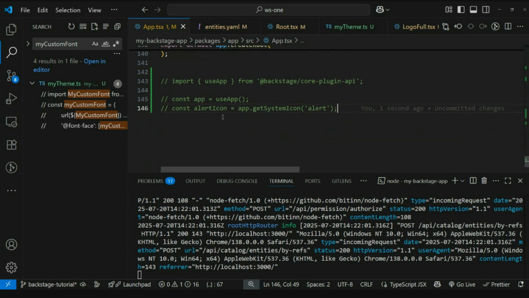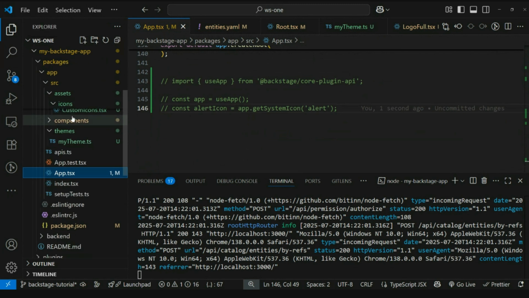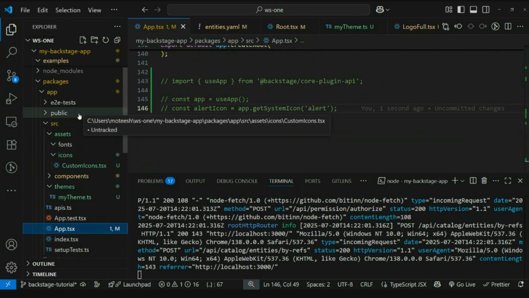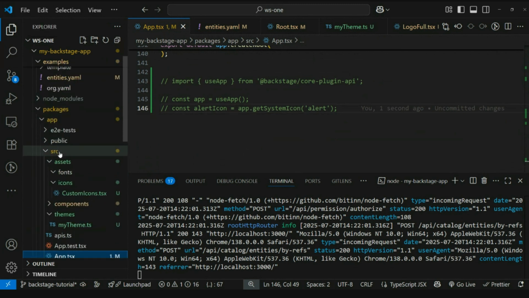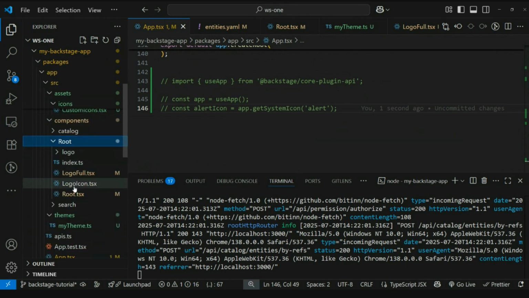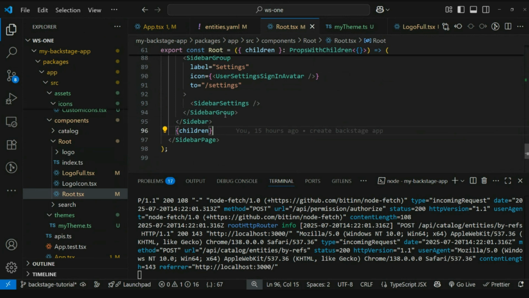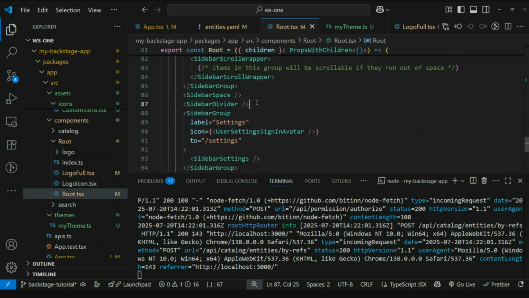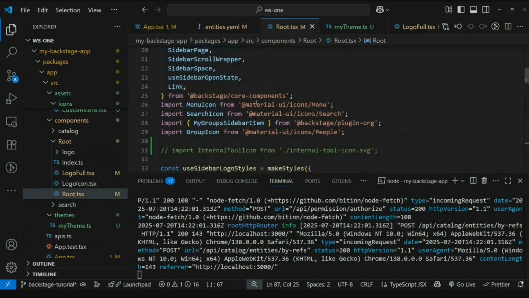So we can have a sidebar submenu added. For this example, we'll show you how you can expand the sidebar with a submenu. Right now we have only one level menu items. So we will add submenus to the home menu. Let's go to packages, app, source, components, and root. Let's go to the root.tsx and let's add an import with use app.